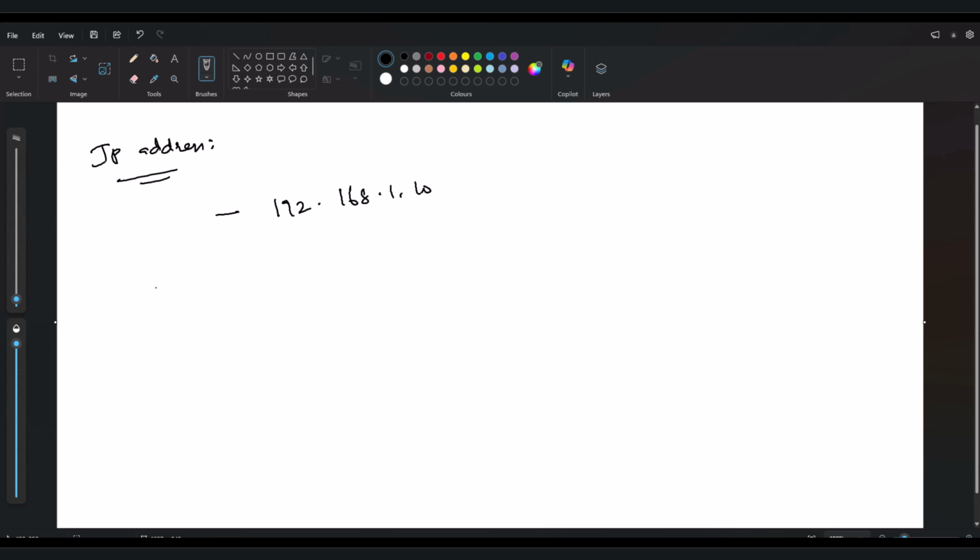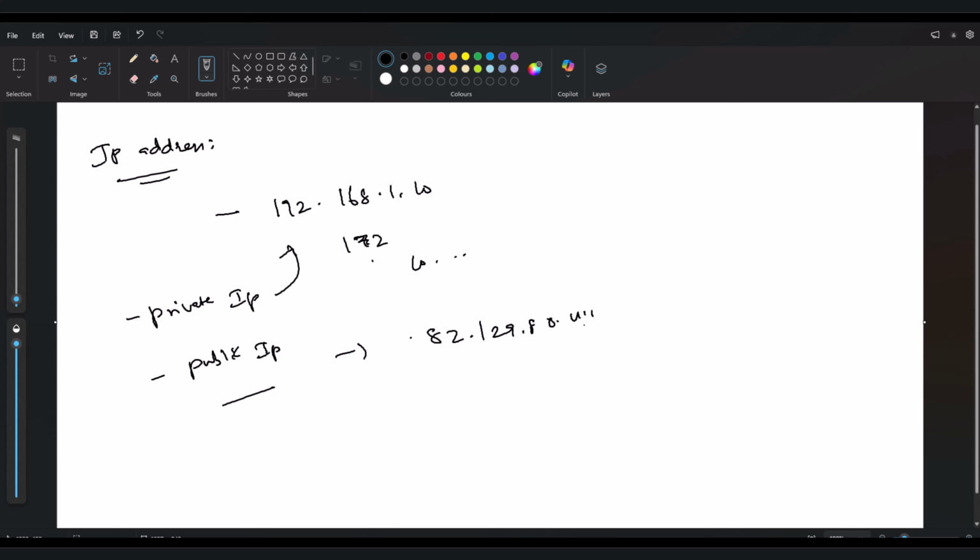There are different types out there. We have something called private IPs and we have public IPs, right? A private IP looks like 192.172 or a 10-form address. A public IP looks something like 82.129.80.111. We'll see in the practical how a private IP and a public IP look.